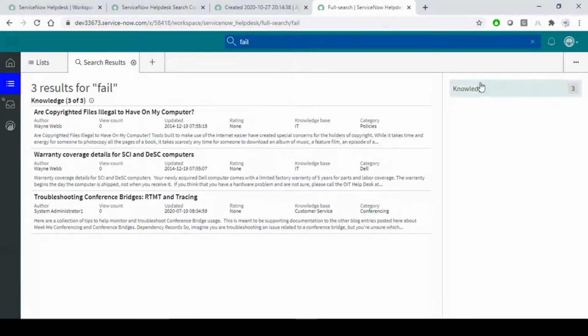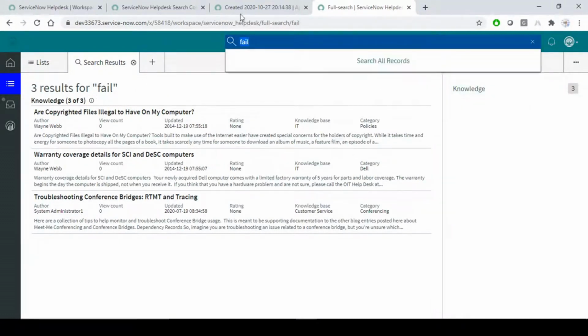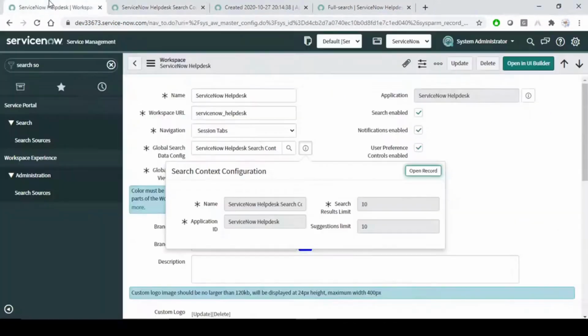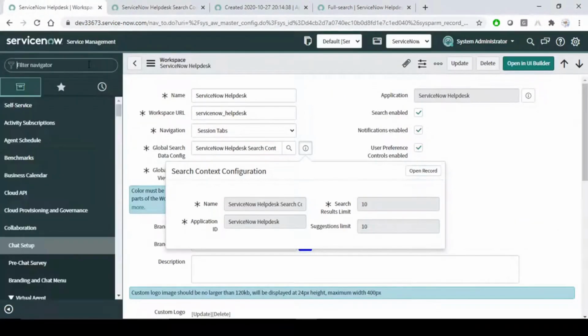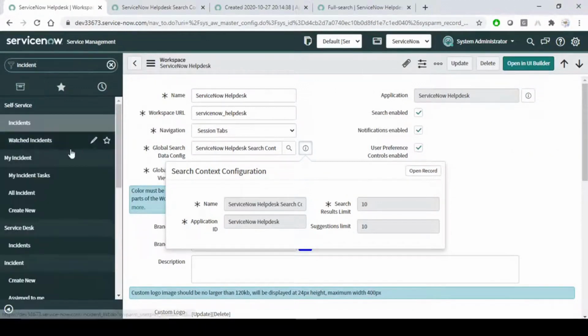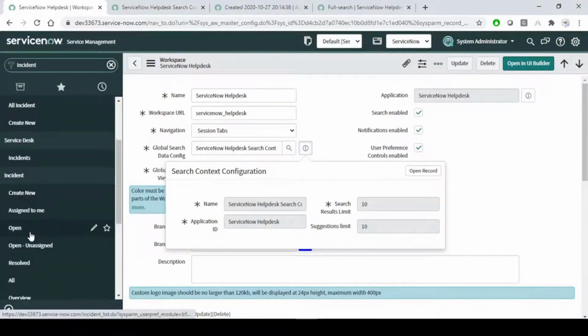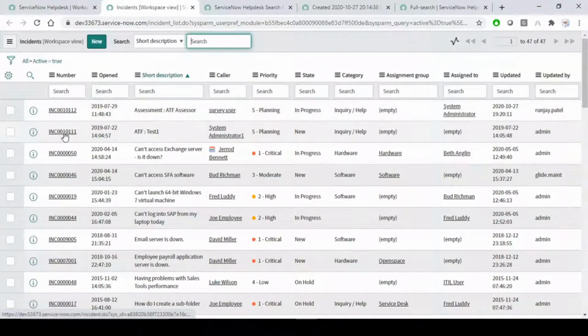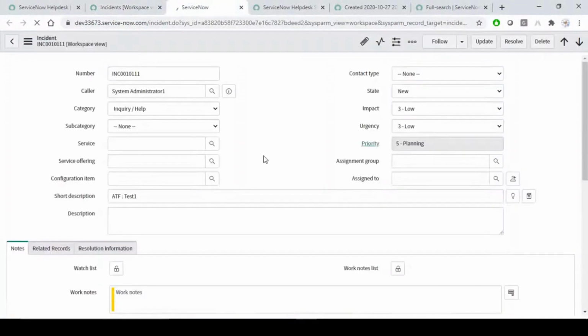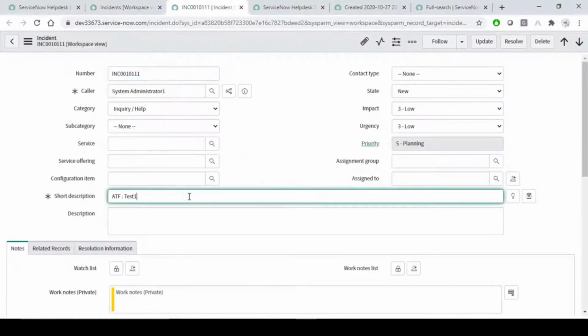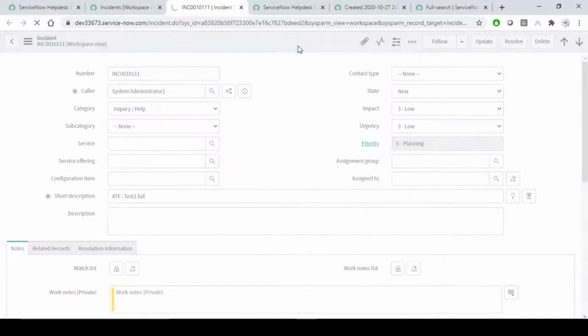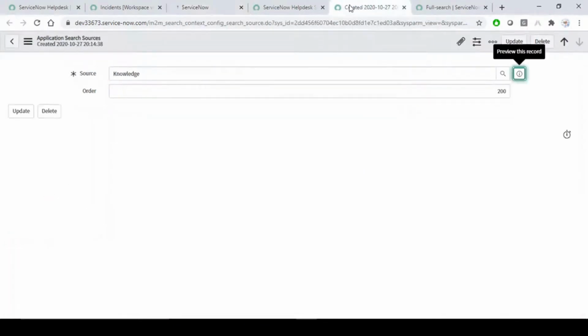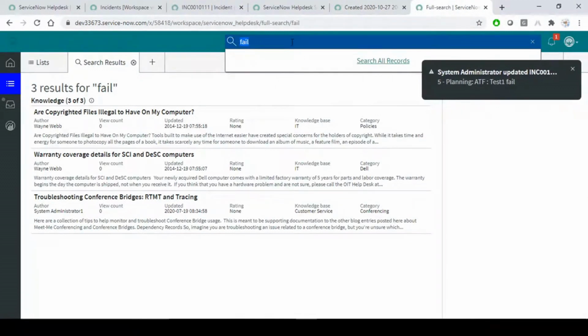So the knowledge article is there, but it is not there on the test result for the incident. So let me add it to incident one with a value called fail, so that record will also get a hit, right? So let me add it over here, this one. This time it should definitely show me the result.